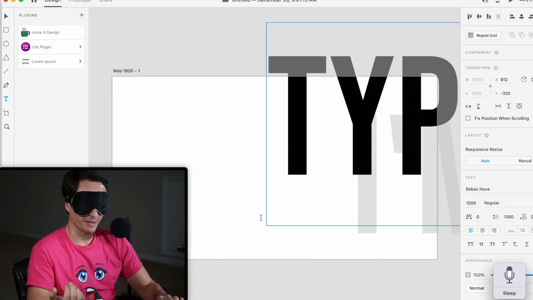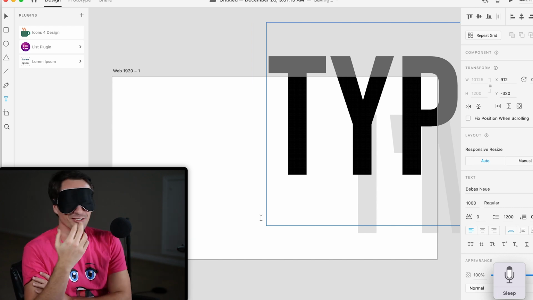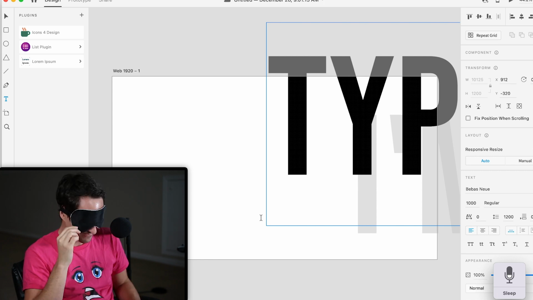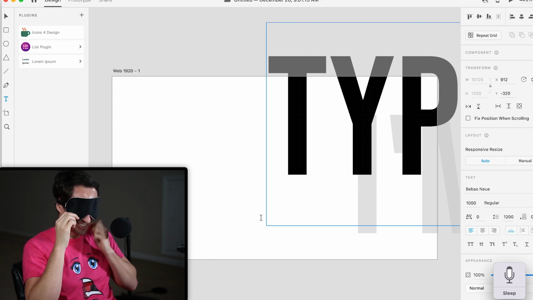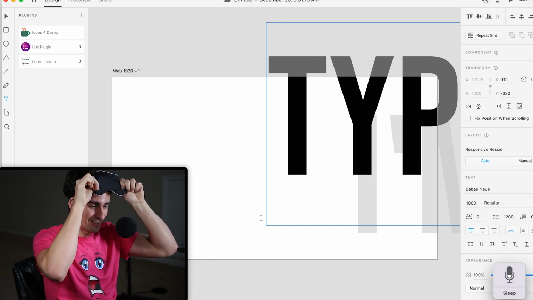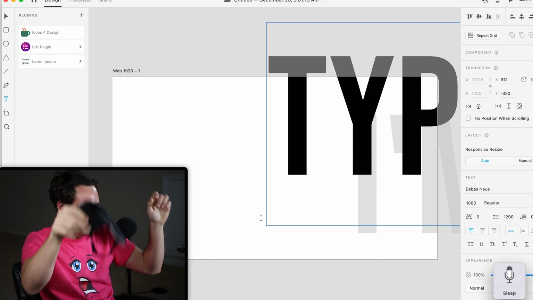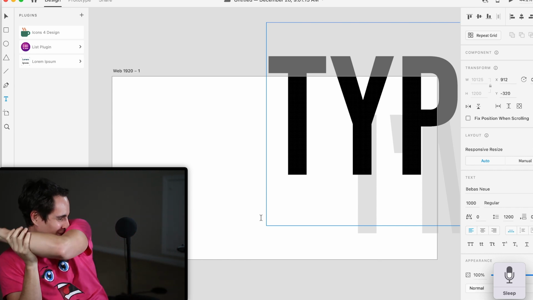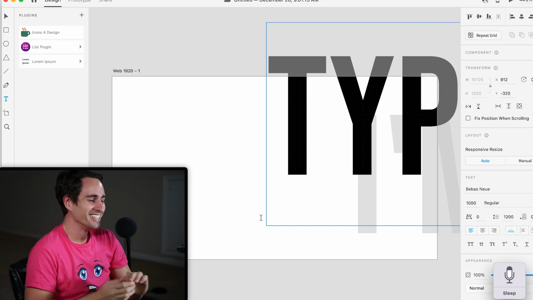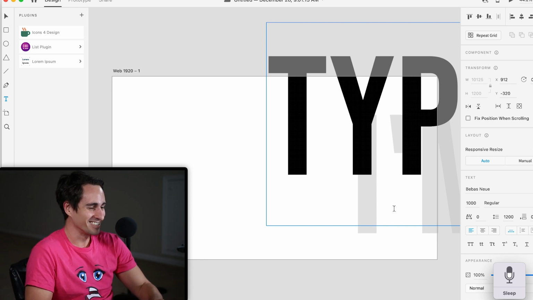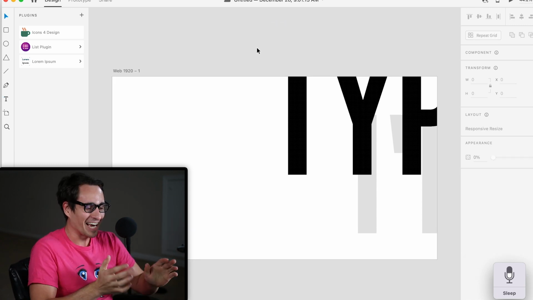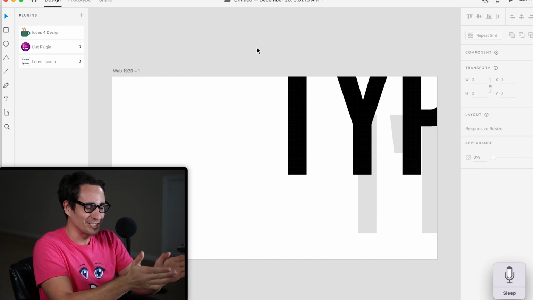I forgot to change the opacity, and I don't know how to select. Oh, this is gonna be awful. But I think I have to commit. All right, let's see the damage. Oh no. Oh no. Oh no. All right, so I need to sell this as the finished, polished design.